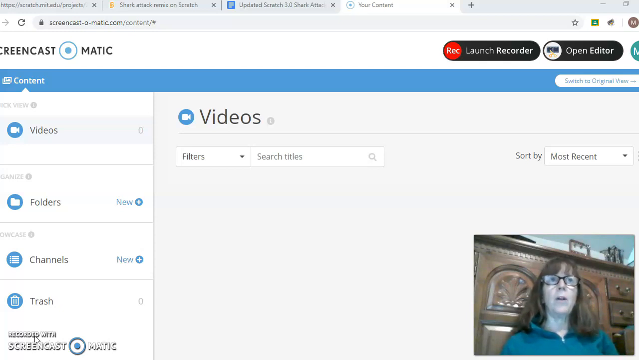This week, we're going to do a project. This will be our final Scratch project. It's going to be a shark attack game, and the variable or placeholder will be catching either the fish or the octopus. The fish will add points and the octopus will take points away.